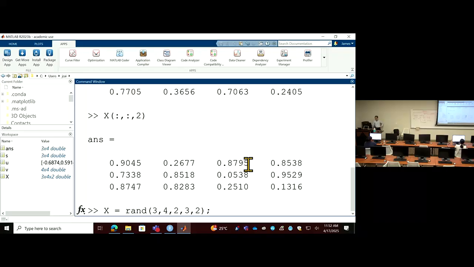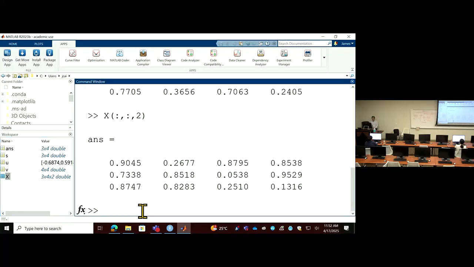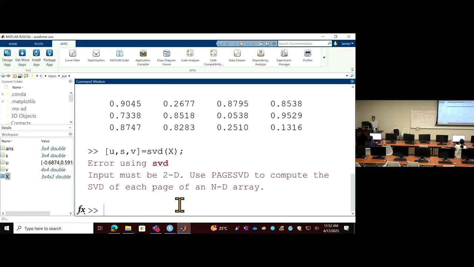Now the problem is a lot of other functions. If X is 3 by 4 by 2, the SVD will not work, because SVD is a function which is not designed to deal with tensor structure, and it doesn't know how to handle this 3D stuff.